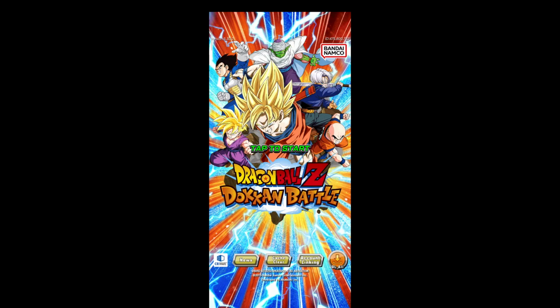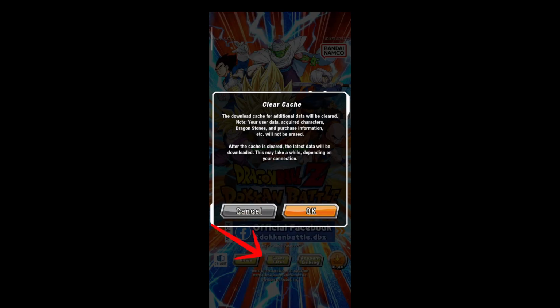Now, first things first, simply open up your game and install it. We have also created a video on how to do it, so make sure to watch it. Once you have done that, you should be seeing various options. Once you have started the game, here on the bottom you should be seeing three options, that is news, cache clear and account linking. Since we want to clear our cache, just simply select cache clear right here.